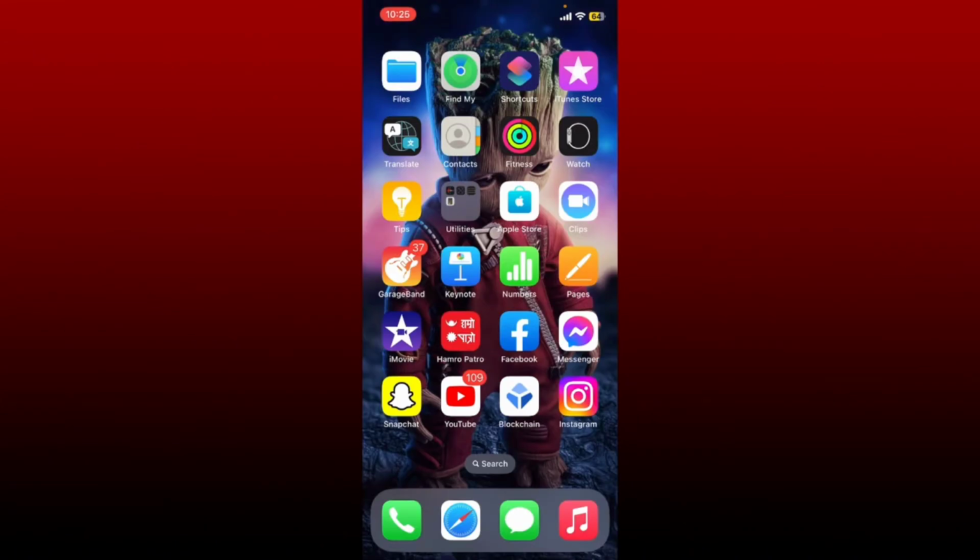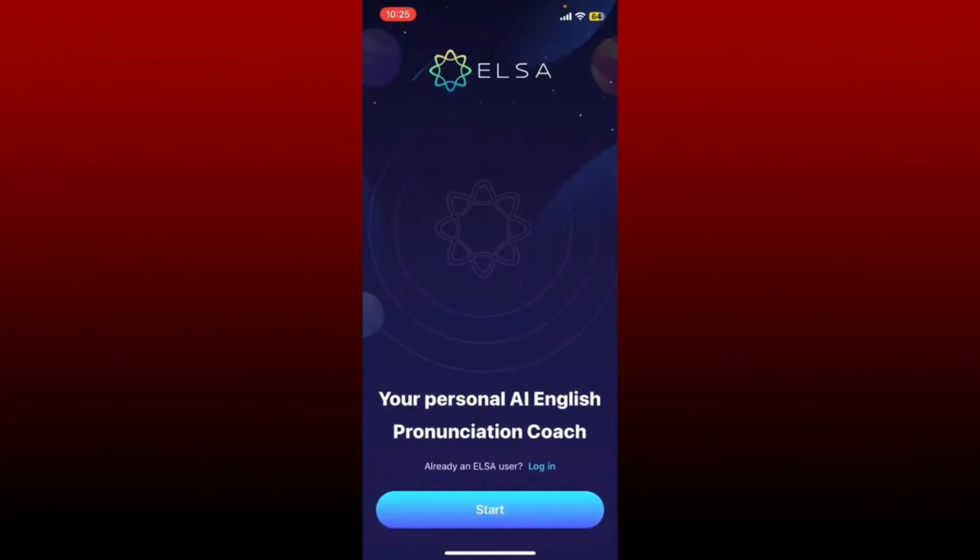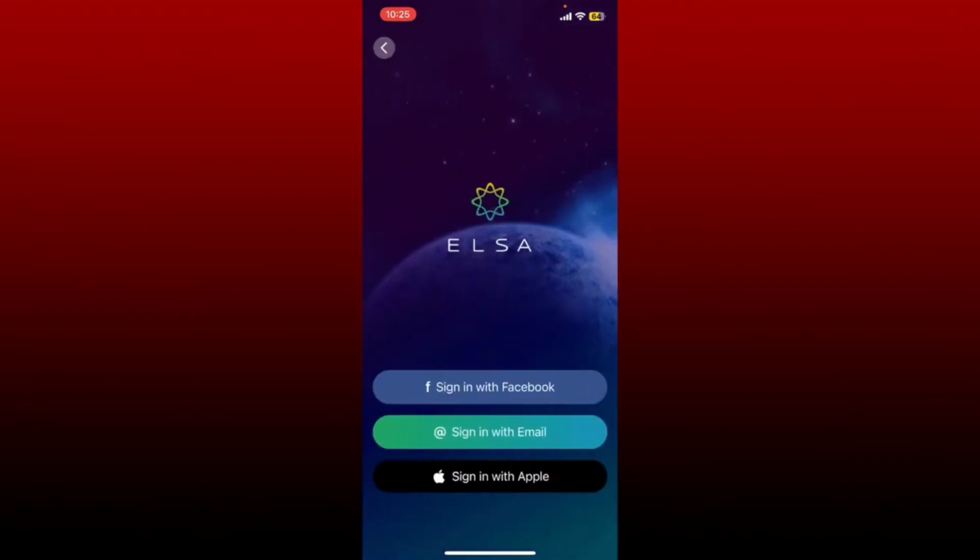How to log into Elsa Speak? Open up the Elsa Speak application to get started. Now, tap on the Login button right next to Already an Elsa user at the bottom. You can log into your account using Facebook, Apple, or with an email. Select the same process that you chose while signing up for the account. Since I signed up using my email, let me tap on Sign in with email.